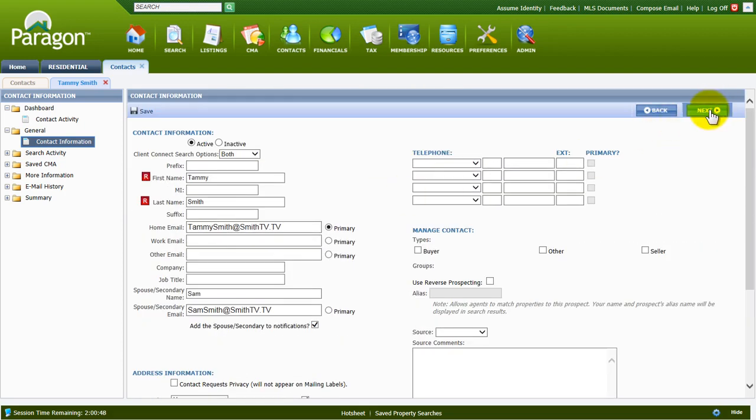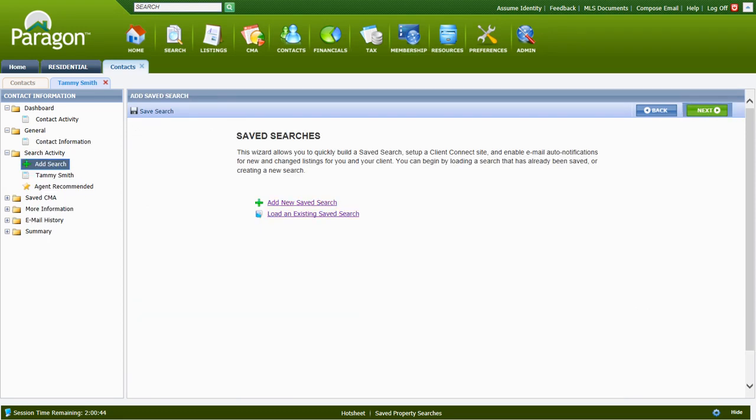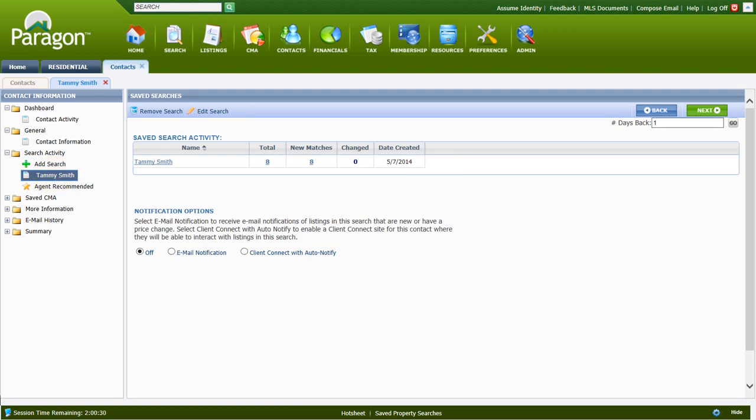Moving back up to the right-hand corner, I'm going to use the wizard button to click on Next. As I click on Next, I'm going to come over and click on Tammy Smith for the saved search that's already associated with Tammy. At this point, I have 2 options for email notifications. I can do email notification, or I can send the saved search results to Client Connect, which is a website where my client can then classify the properties as favorites, possibles, or rejects and add comments.